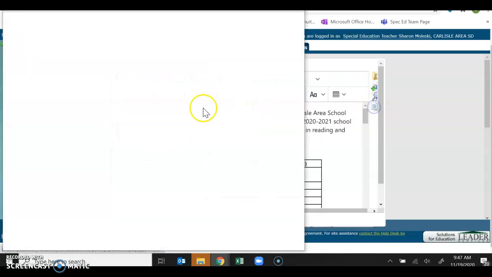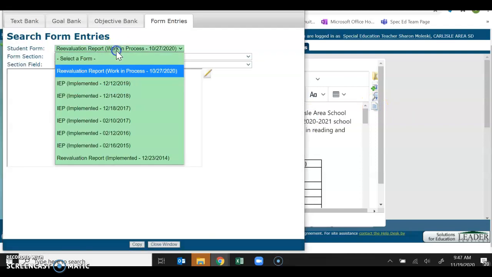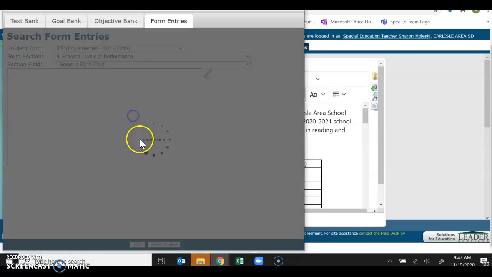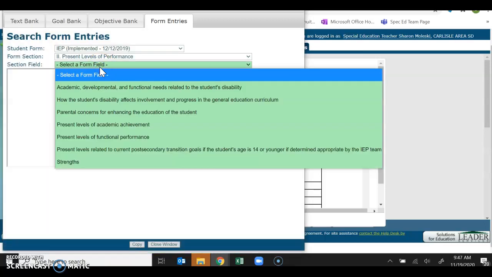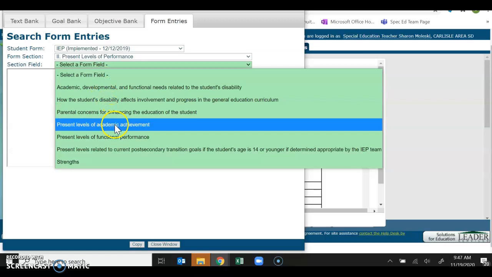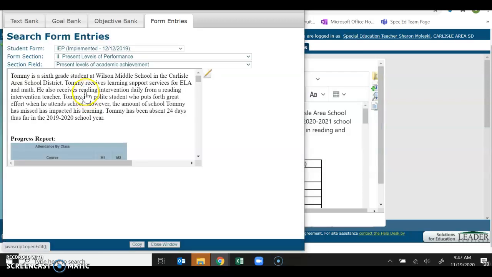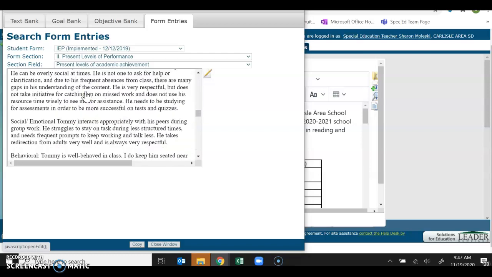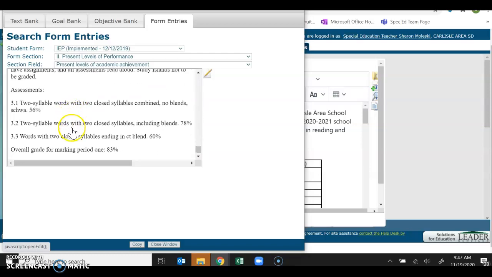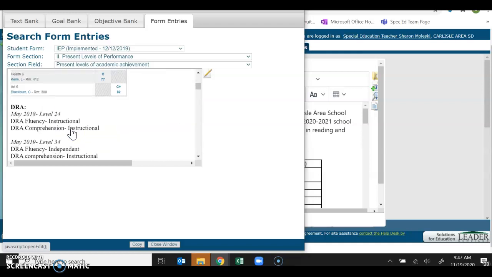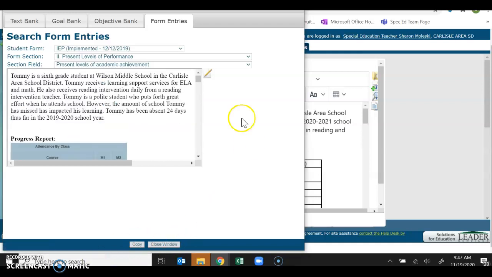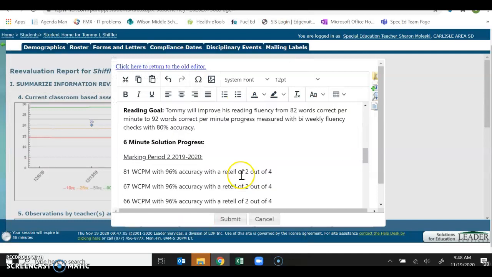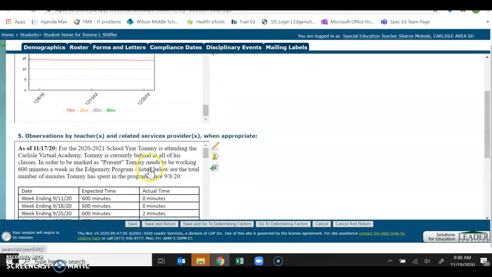Okay? Same thing with present levels. So if you wanted to go to the previous IEP, so you don't have to retype that paragraph, just go to present levels of academic achievement. There they all are from his last IEP. You could copy and paste them over and then delete whatever you don't need. So you hit copy and it'll automatically go into your little box and then you just hit submit.